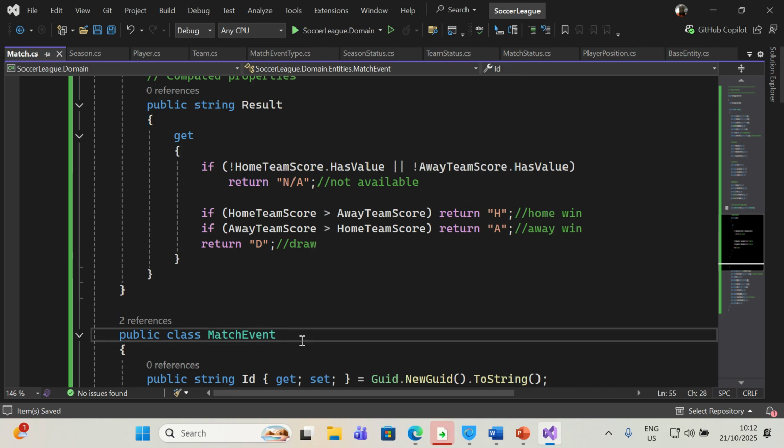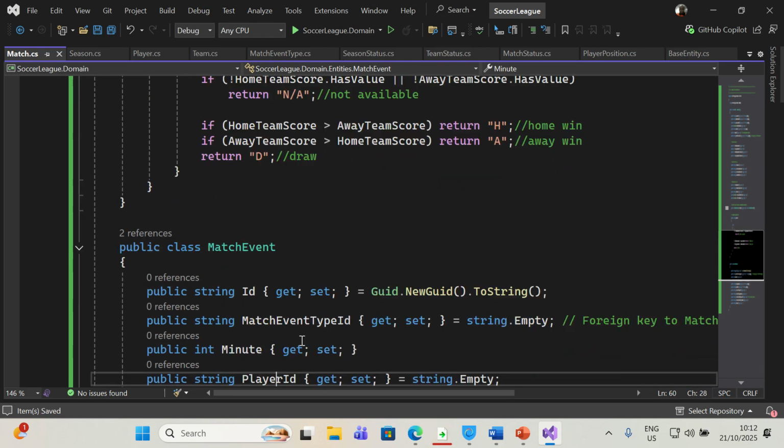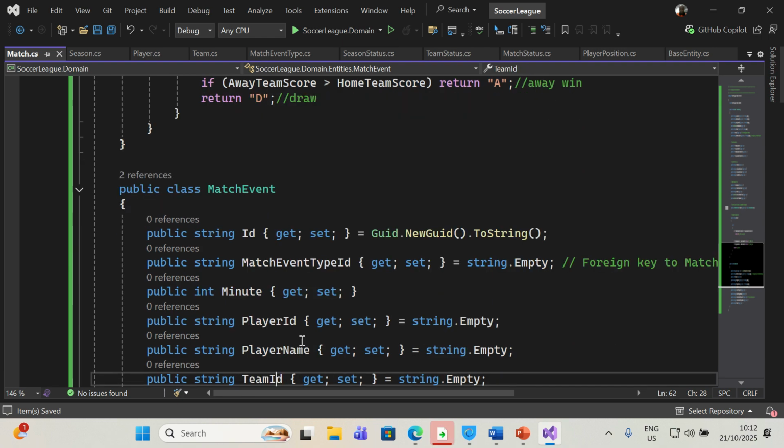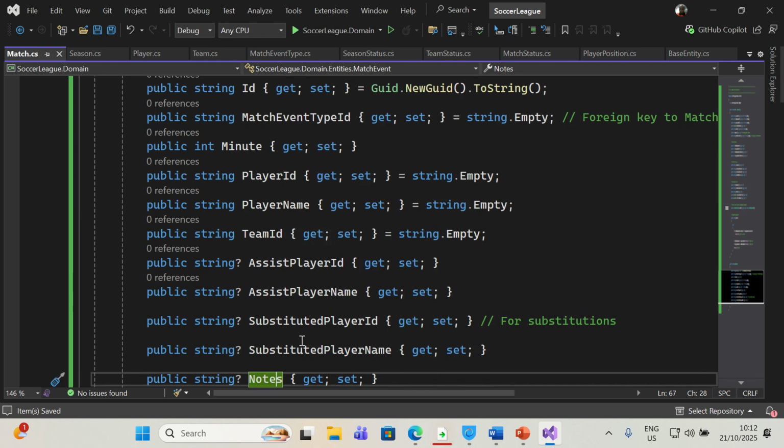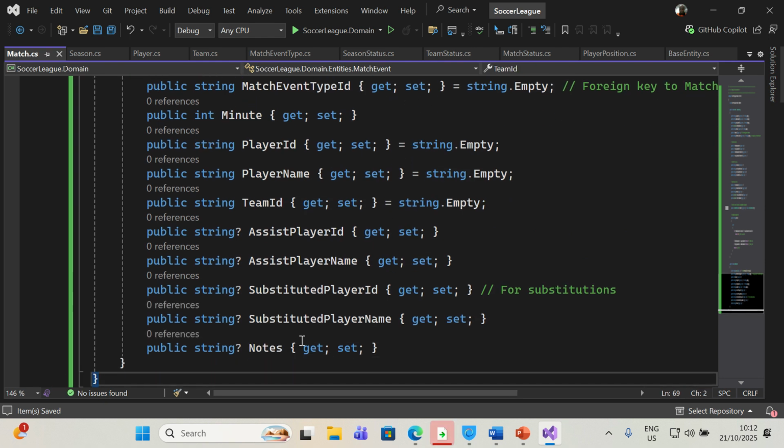So we have another class called match event. The match event type ID, the minute, the player ID, the player name, the team ID, assist player ID, assist player name, substitute player ID, substituted player name, notes.